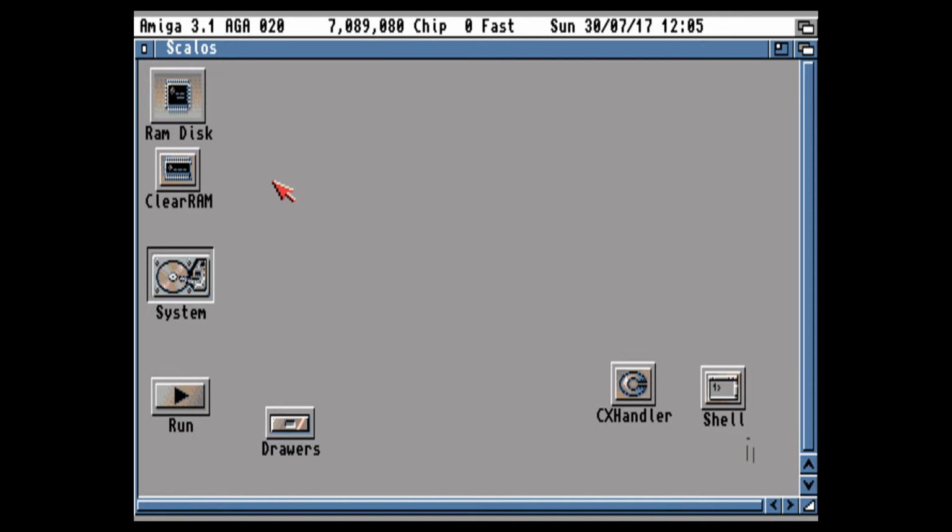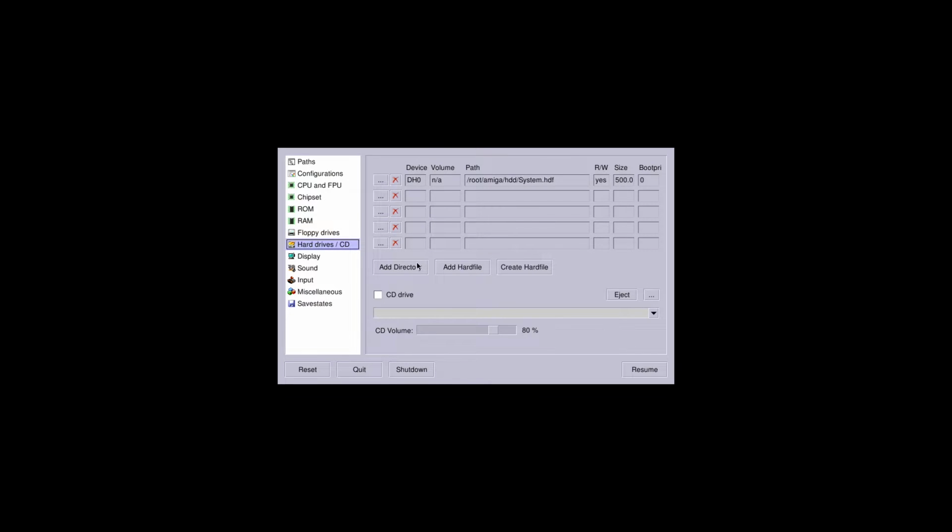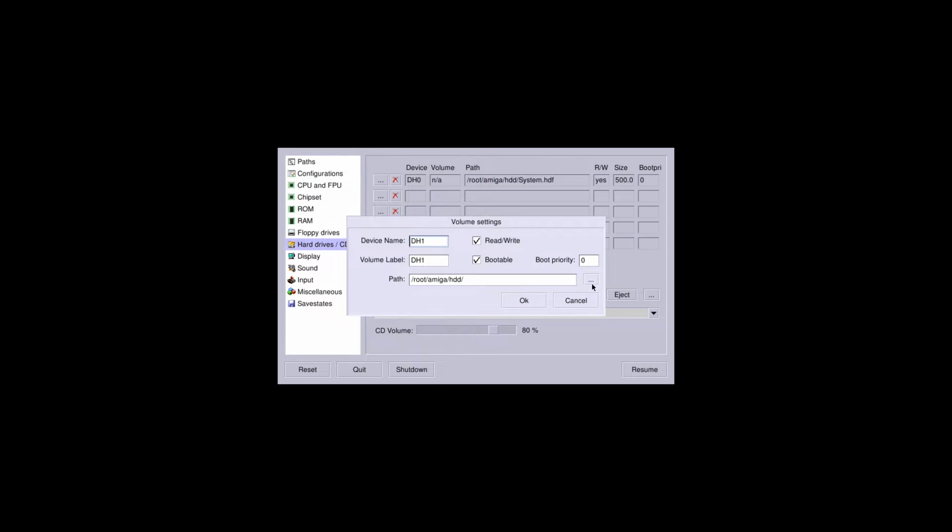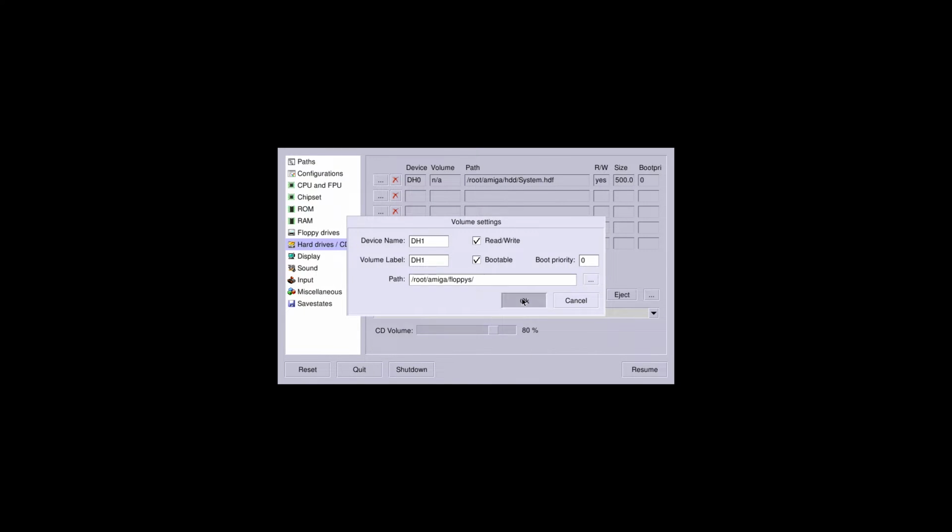So what we need to do now is jump back out and actually map that directory that we put the games in as a hard drive in the UI. So I selected hard drive/CD, and we're going to choose add directory, and then we're going to browse here, go up a level and click floppies. So this should say /root/amiga/floppies. Click OK. OK again.